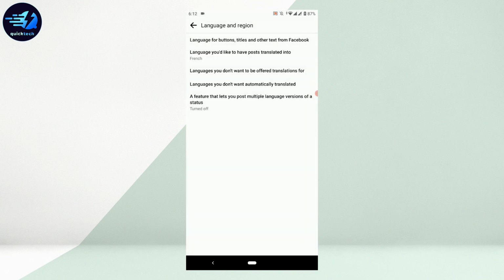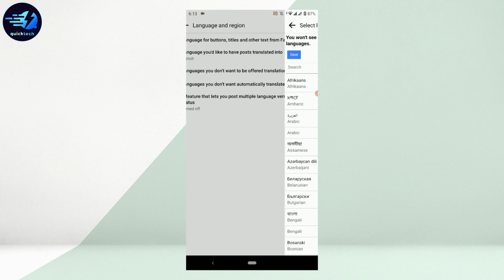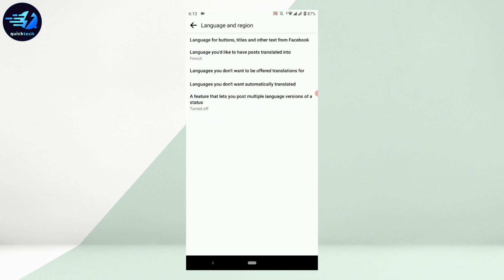Similarly, you can make other changes like languages you do not want to be offered translation for. You can also choose that as well. If you do not want certain languages or your posts to be translated to certain languages, you can choose the option from here and then tap on Save. Similarly, there's a language you don't want automatically translated to and a feature that lets you post multiple language versions of a status. These are the options available regarding the language setting for your Facebook account.